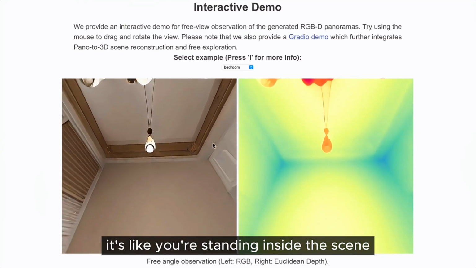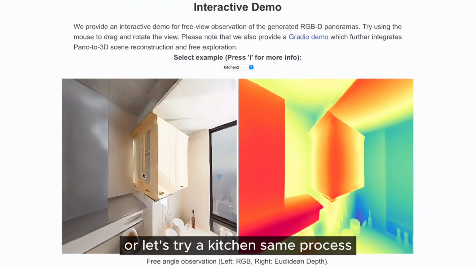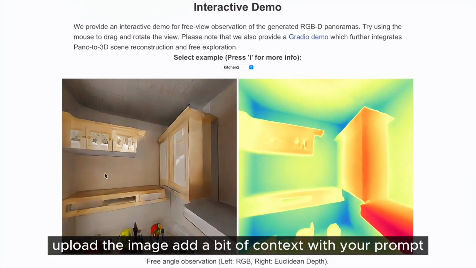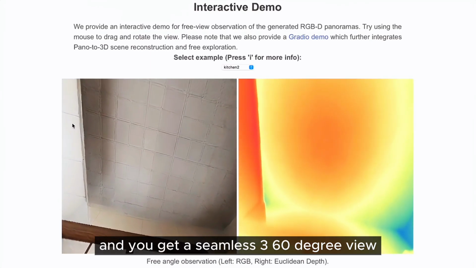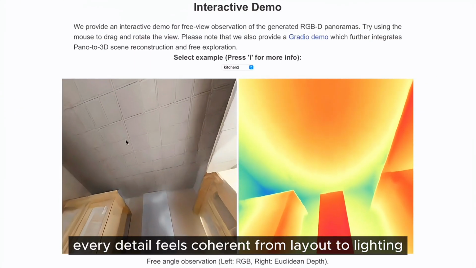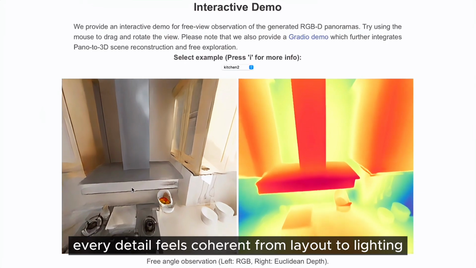It's like you're standing inside the scene. Or let's try a kitchen. Same process. Upload the image, add a bit of context with your prompt, and you get a seamless 360-degree view. Every detail feels coherent, from layout to lighting.